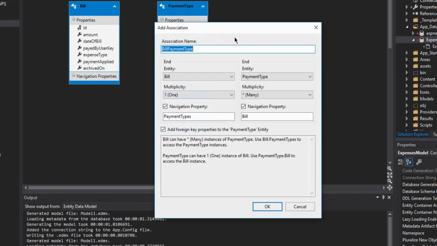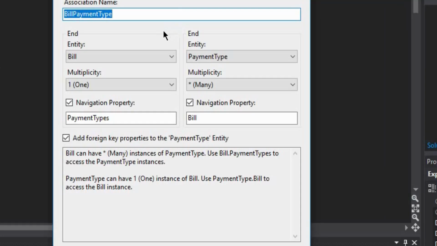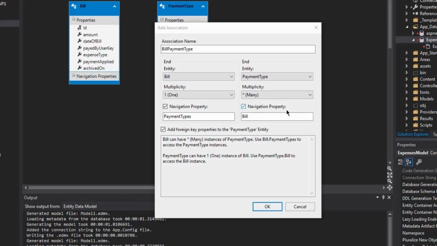In the association, we give the name of this association, which is not so determinant. Then we have to tell the system what kind of relationship we want between which tables. So we first have to select what the main table is. Let's start with the main table, which is now payment type. Why is this the main table? Because the ID of payment type is going to be present in many records of bill.